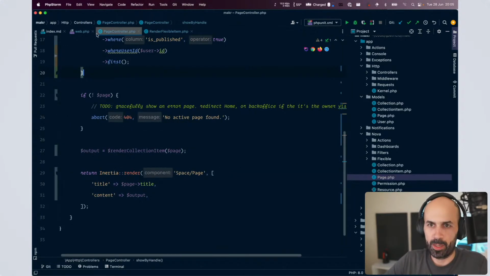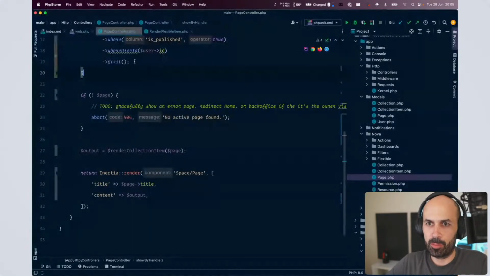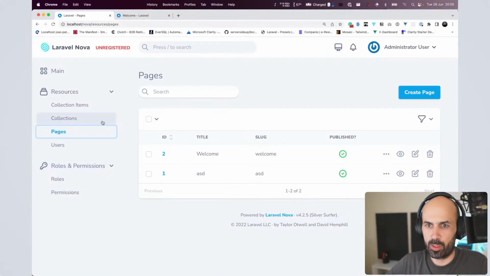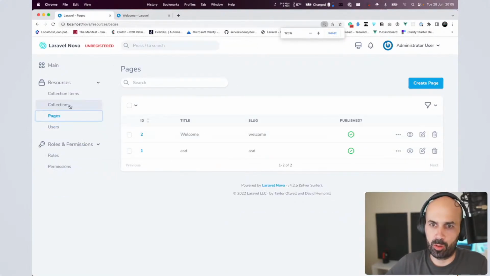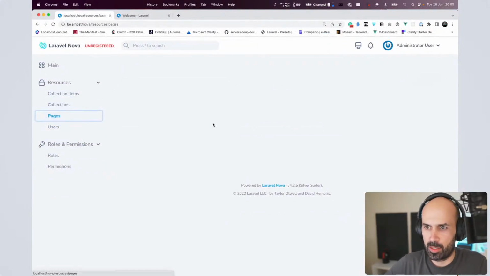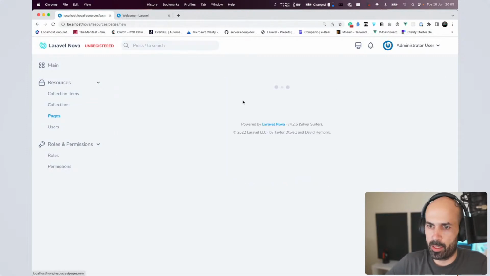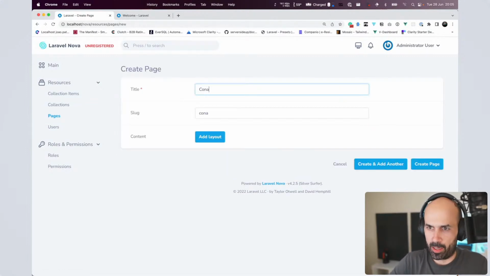Okay, so about page controller. Let's try to make a second page, see if all goes well with pages, and we can move on to collections and collection items. So I want to make a new page, and it's going to be my contact page.